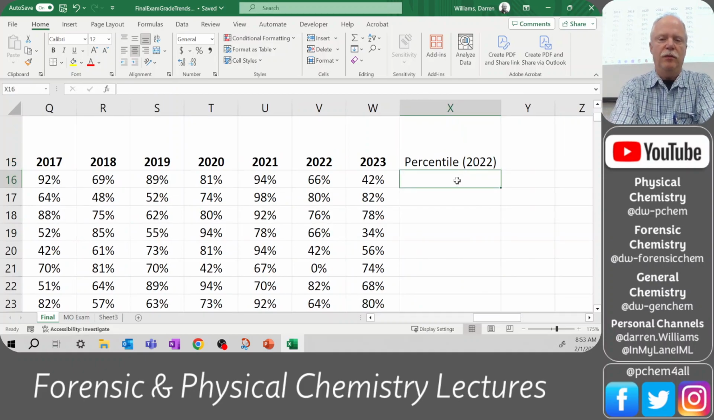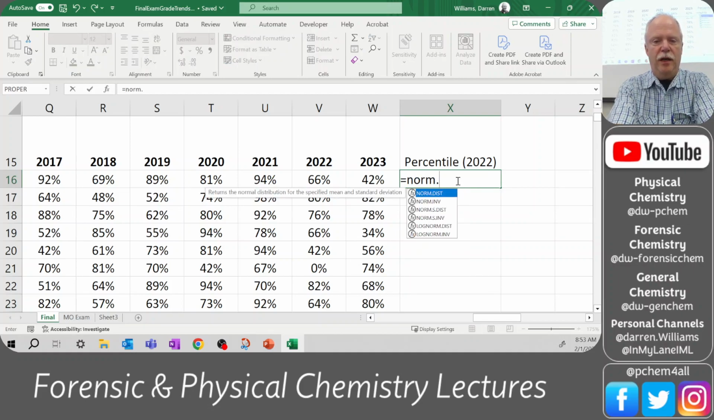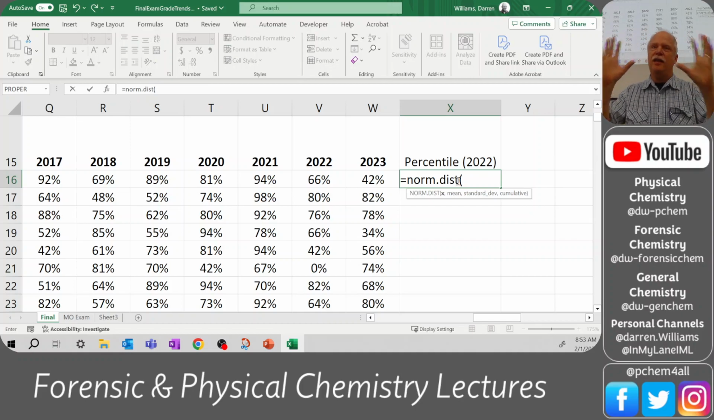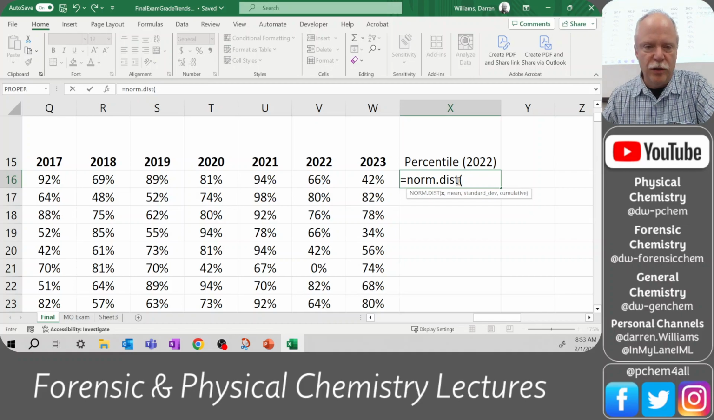Okay, so we're going to do a normal distribution: equals NORM.DIST, open parenthesis. And it's nice because it tells me what it's looking for. It's looking for the X value, which is the one I'm comparing to the normal distribution. And then it wants the mean for that normal distribution and the standard deviation for that normal distribution. And then this last thing, whether it's cumulative or not. And so what we're going to do is go over and ask, what is the percentile of this number here?